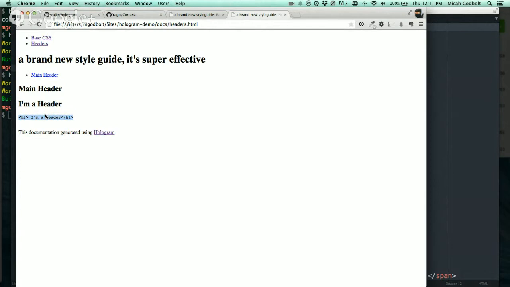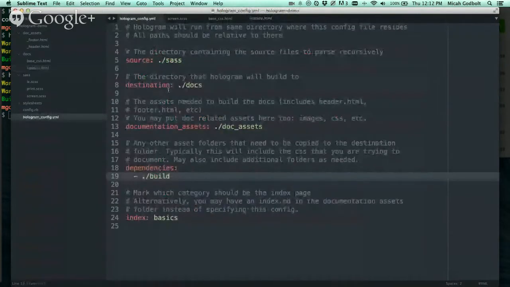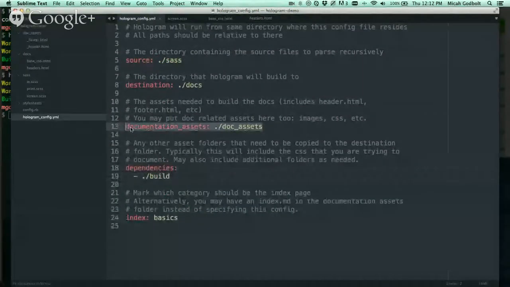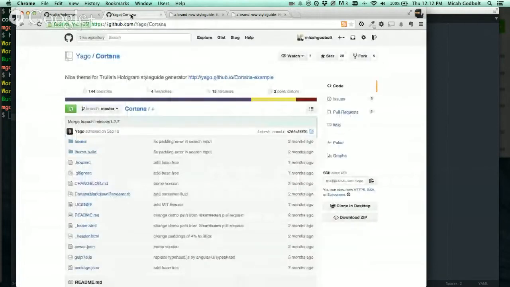Now, what you can do though is you can build on top of that. As we mentioned earlier with these configuration YAMLs, we can create more assets. We can have more complex doc assets. We can have more JavaScript. We can have more CSS, and that's exactly what you get when you use something like the Cortana theme. So Cortana is a nice theme built for Trulia's Hologram style generator right there.